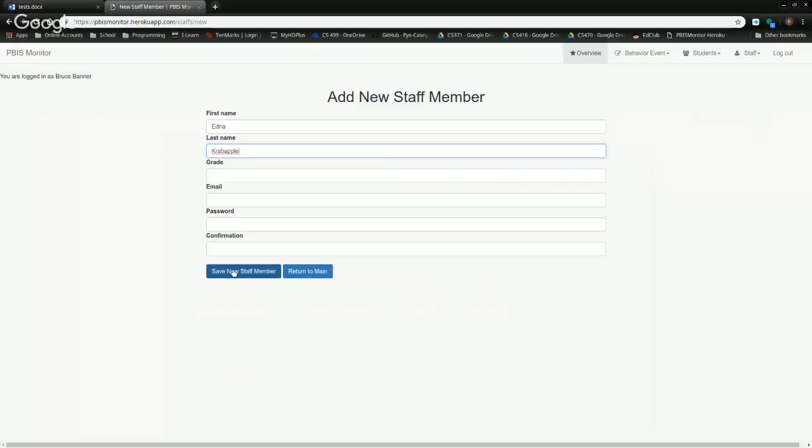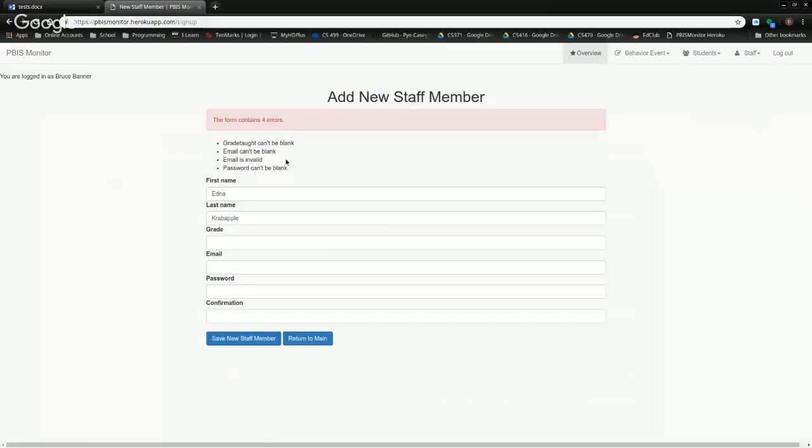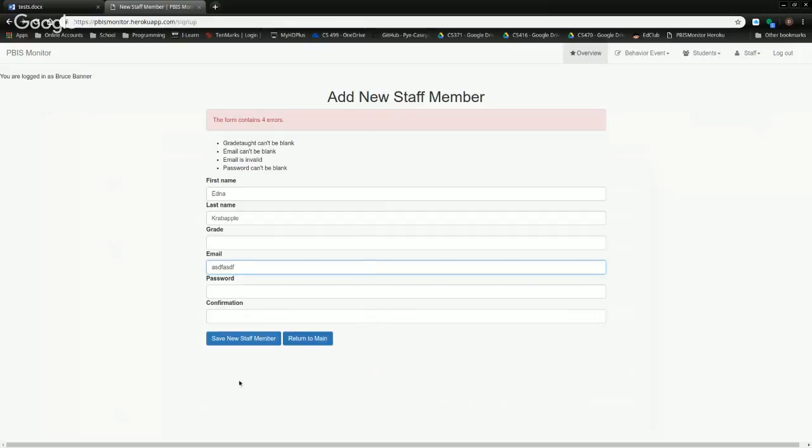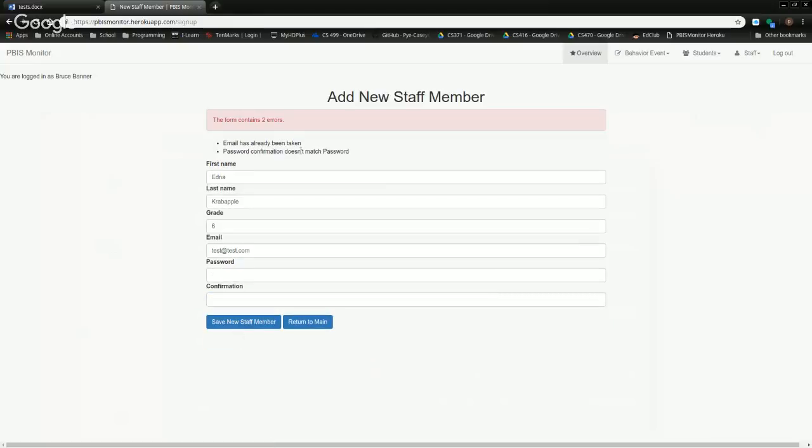And fresh from Springfield, we're going to have Edna Krabappel. Problem is we don't have all of her information entered. We do have a couple different validations in here. One is that the email address not only has to be present, but has to be valid. And then it's going to be a 6th grade teacher. And the other validation that we have is that the password confirmation needs to match.